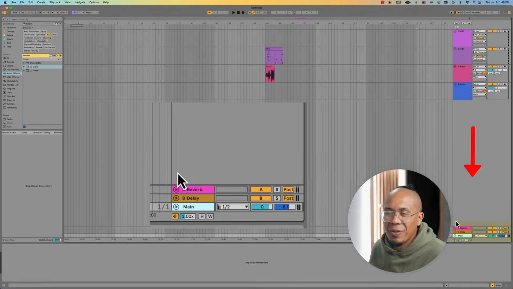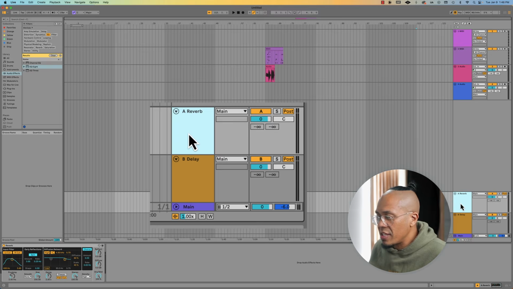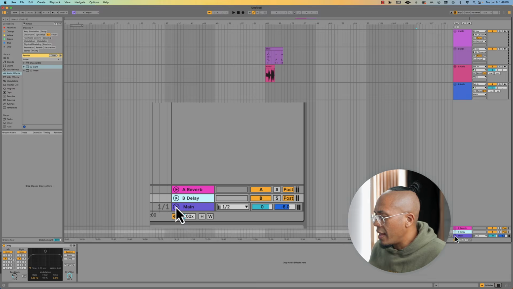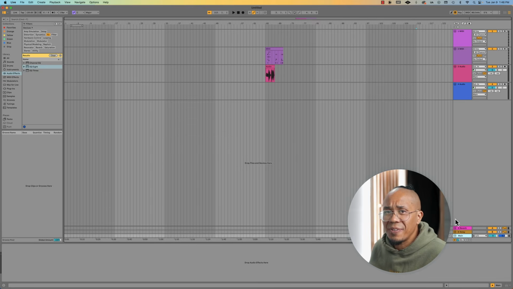And down here are your return sends for your reverb and delay. And you can change these plugins at any time. And this is your main bus. If you have a master bus plugin, this is where you'd add it. That's it for the track section.